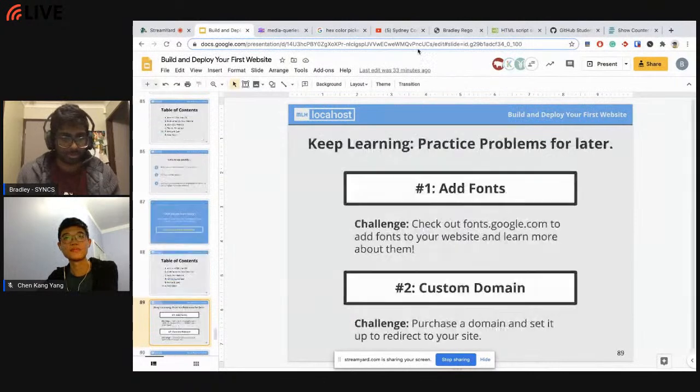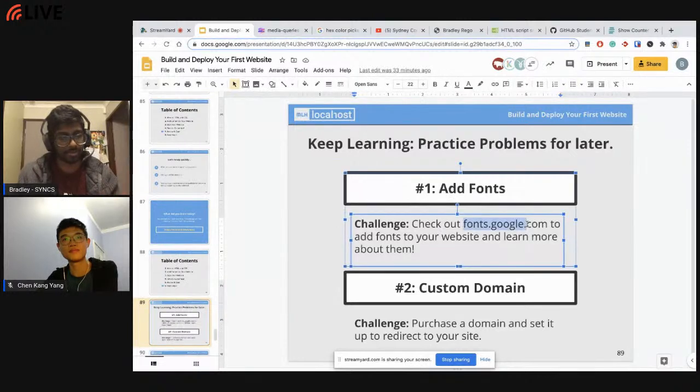In terms of everything else, future problems you can practice is adding fonts. Please do check out the Google Fonts website if you want more fonts to be on your website. And yeah, you can purchase a custom domain, as I said, through Namecheap.